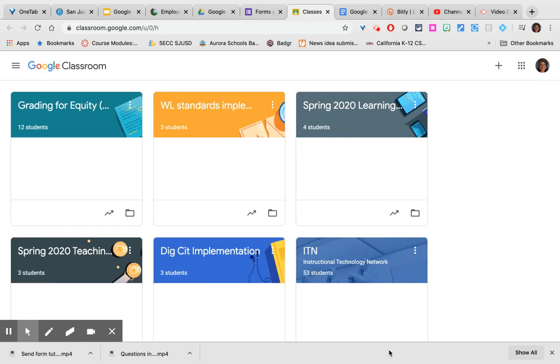In this tutorial, we will learn how to add a form to Google Classroom, whether it's an announcement in Google Classroom, an assignment, or just as material. The process is actually the same. So open up your Google Classroom and click on the class for which you would like to add the form.